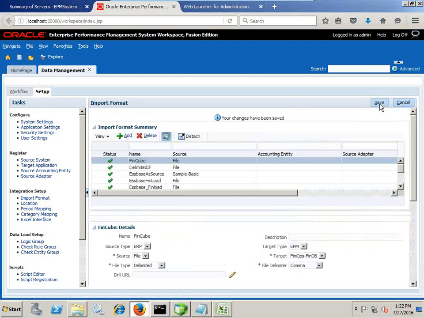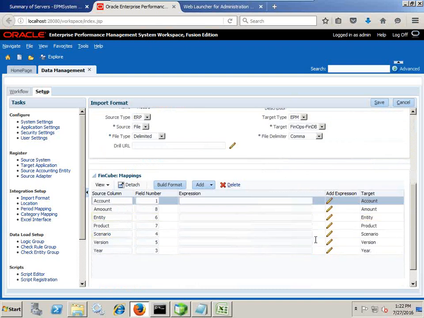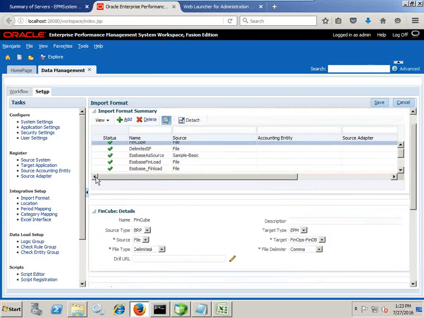Fine. Looks good. I don't need to define any expression, so I'm going to leave it empty. In a subsequent example, I'm going to show you the expression as well. This is done. Okay. Now the import format is done.